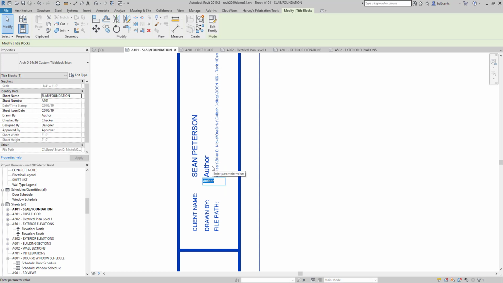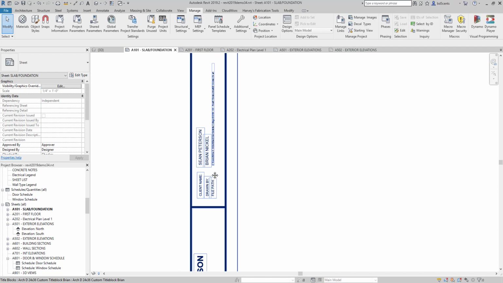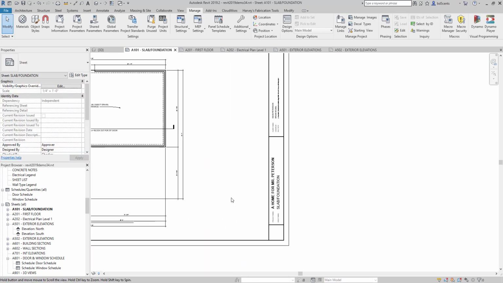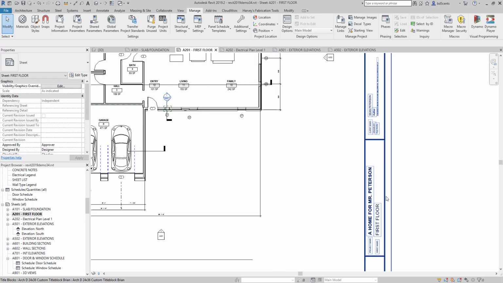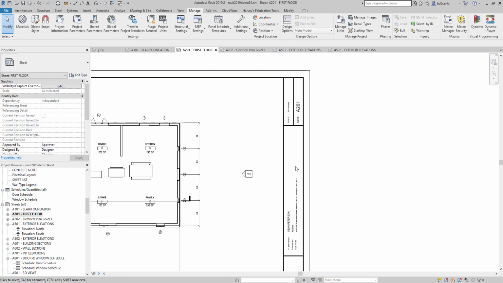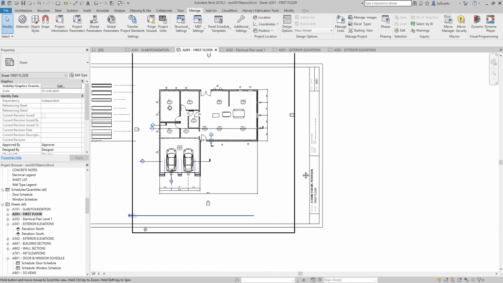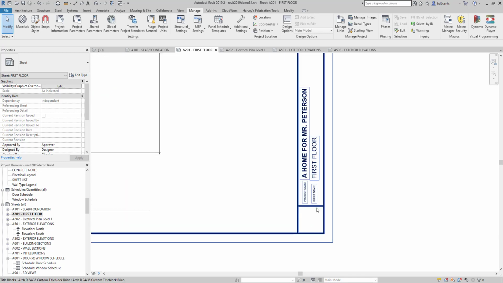Now author, go ahead and put your name in. So I just put my name in. And then my title block's there. It's all set up. And that live updates all my other sheets because those labels are associated. So I want you to go ahead and create this same title block. And I want you to create your own logo.